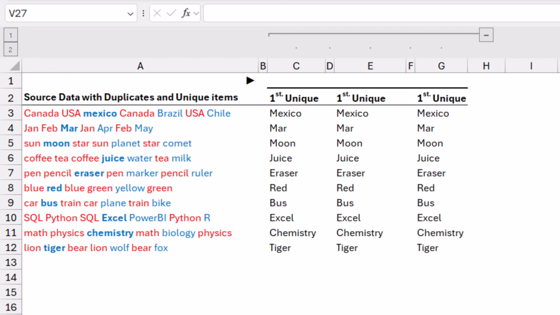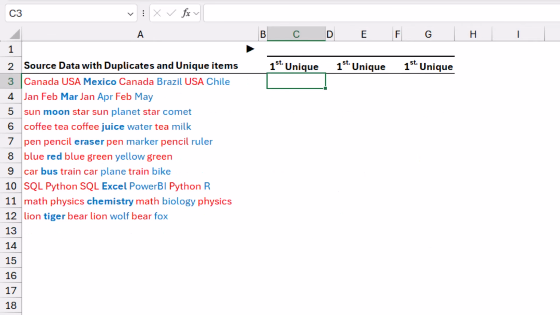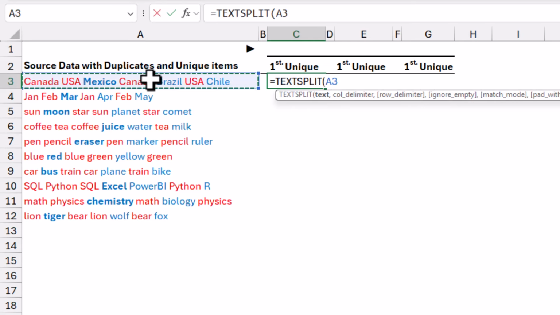Let's break down the concept and explain it step by step. The first thing I want to do is to separate the different items in each cell. And for that, I'll be using a TEXTSPLIT function. So I type =TEXTSPLIT, I select the first cell, cell A3. I type a comma. For the column delimiter, I will skip it.